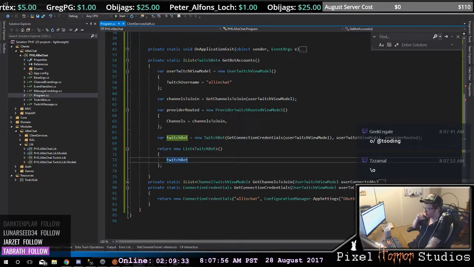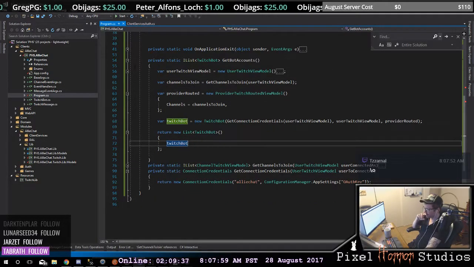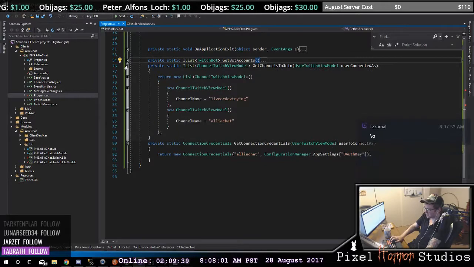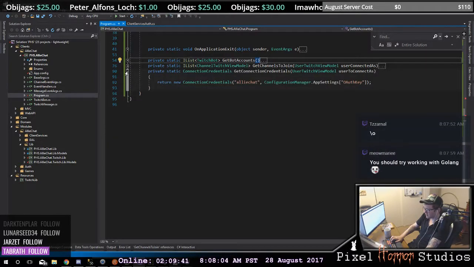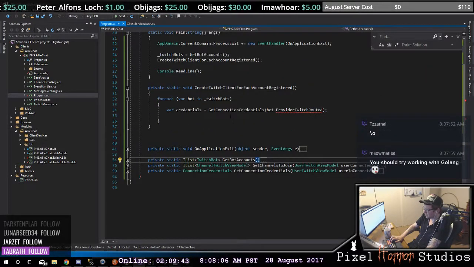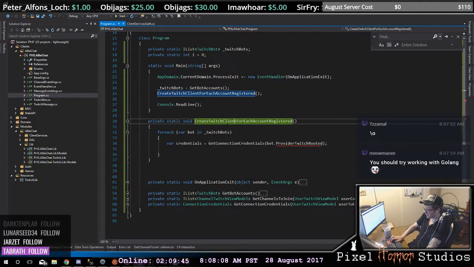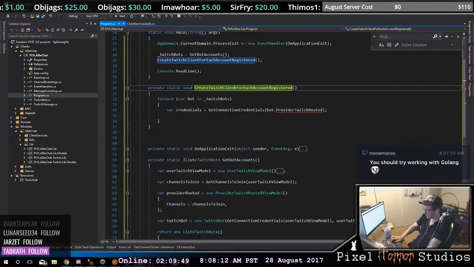Like that. Okay. That should be working there. Get channels to join. That looks fine. Create Twitch account for each registered user. You don't necessarily need that. You already create this bot here.